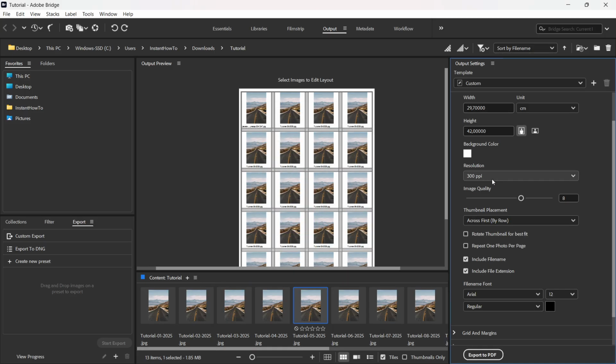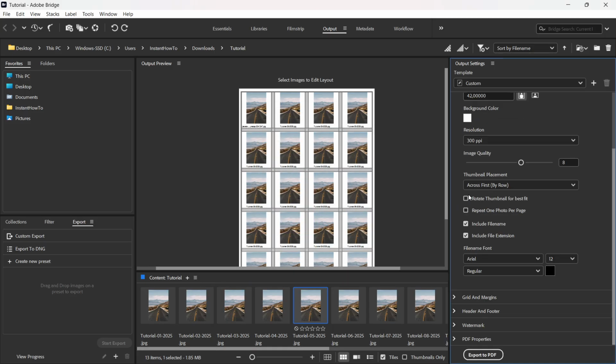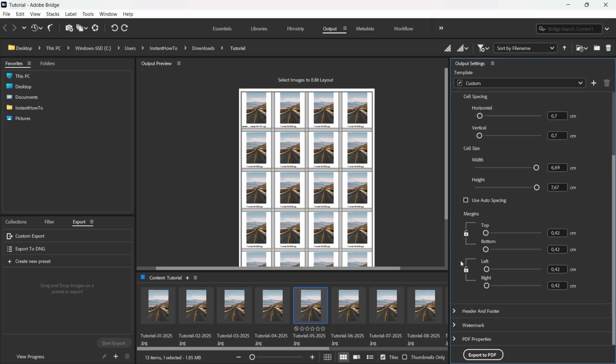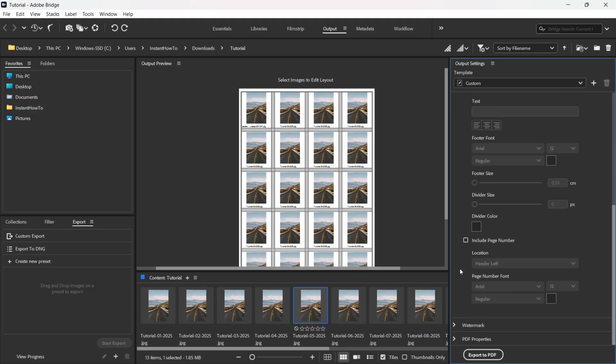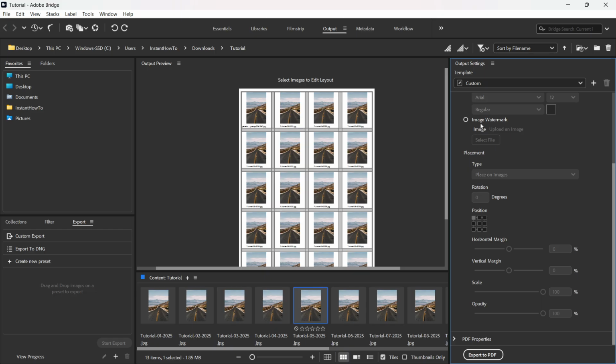You could also select and change the resolution. You could go ahead and adjust the thumbnail placements, image qualities. You could select the fonts, the file name fonts, etc. You could also adjust the grids, margins. You could add headers and footers if you want to. You could also add on watermarks to images.